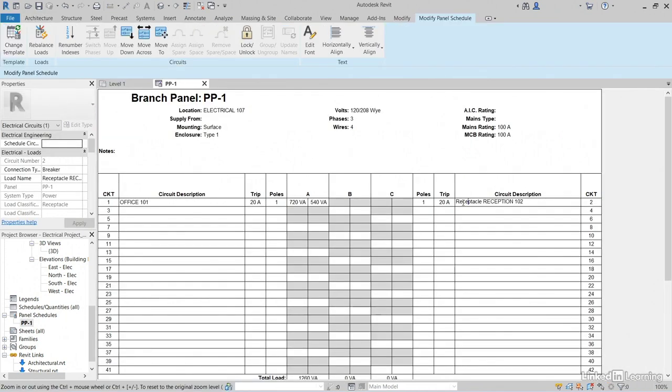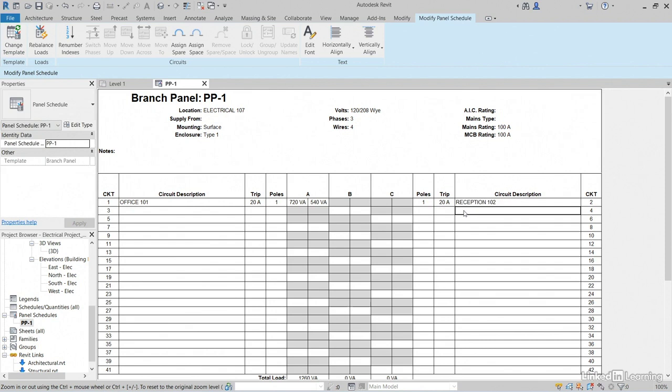I forgot to get rid of the word receptacle, but that's okay. Check it out. Just highlight it here, hit backspace. We just renamed our circuit. Now you're getting the hang of how Revit wants to work, right? Pretty cool.